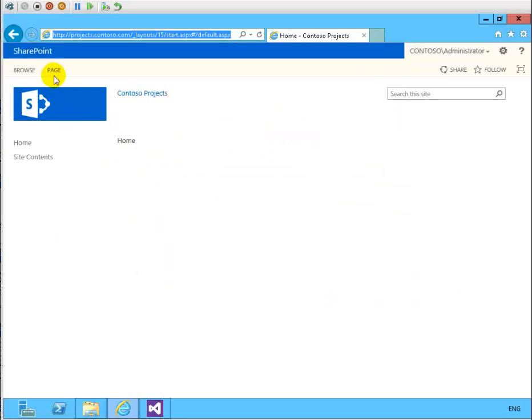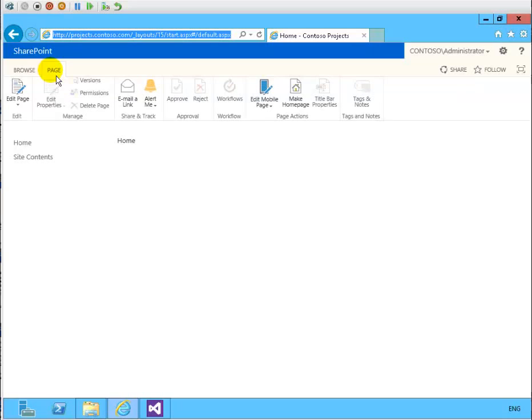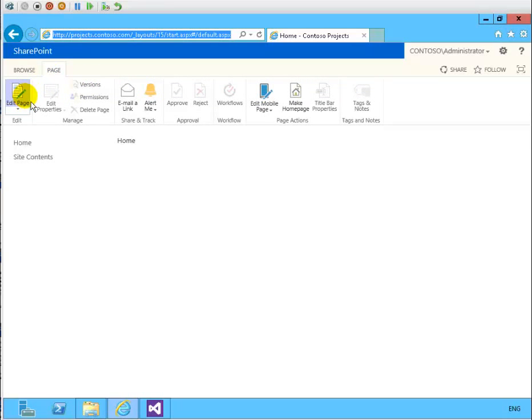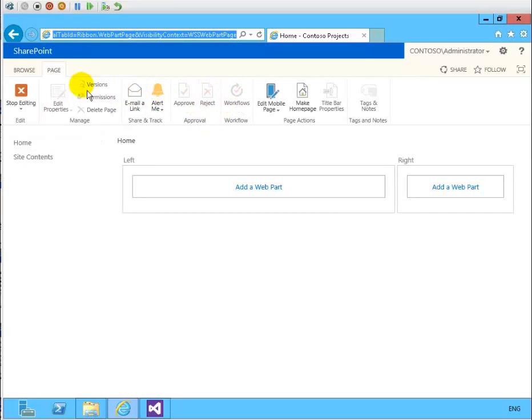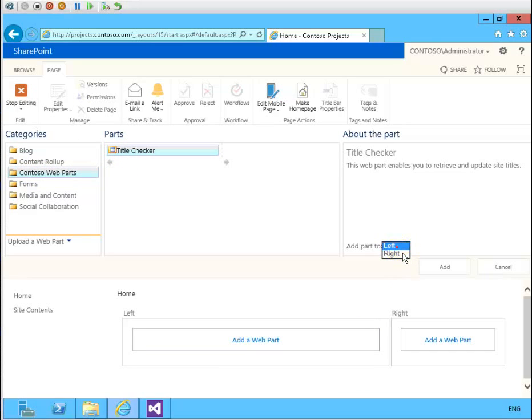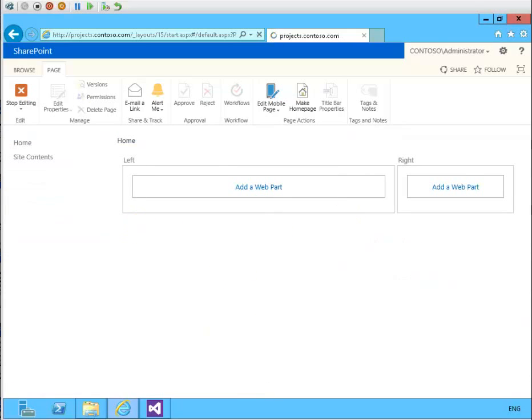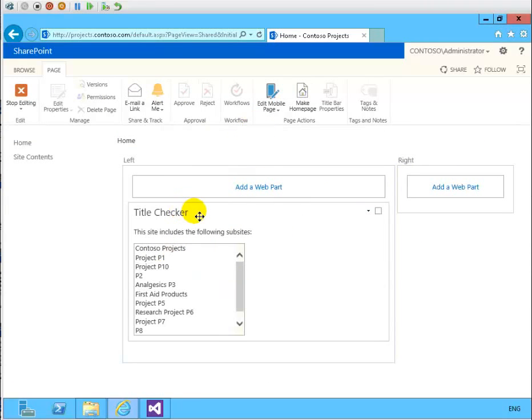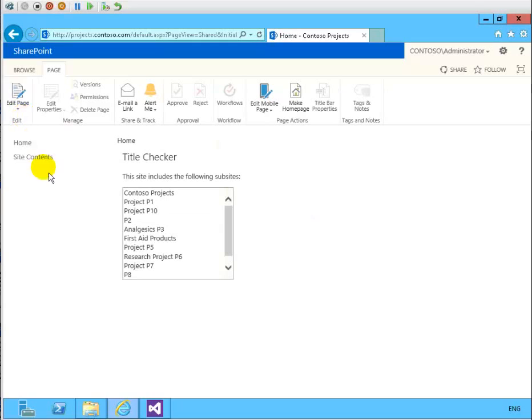Again, nothing new here. Edit the page, add a web part. The difference between this one and the last one is that this is actually a web part page, so it has zones left and right. I'm saying add this to the left, not to the right. So that's it. Stop editing.